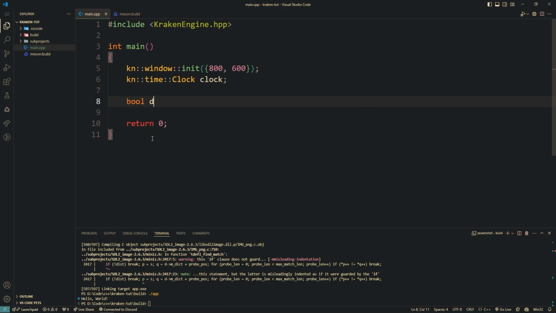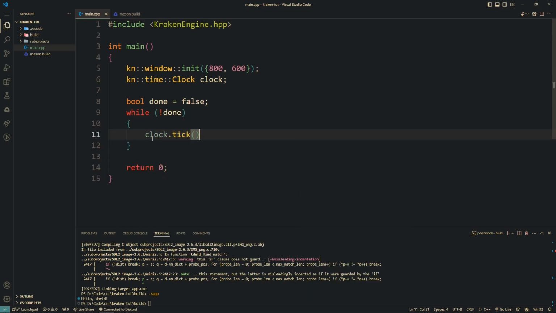So I'll just write bool done equals false. And then while not done, this is the line that's going to cap the frame rate, and it's clock.tick. And in Pygame, this would return you the time between the last frame in milliseconds. I just decided to return it in seconds. That's because most of the time, if not always, you're going to need it in seconds anyway.